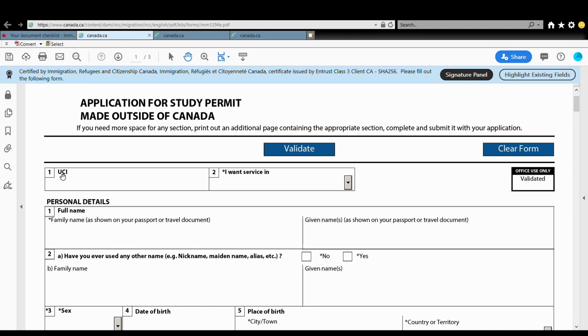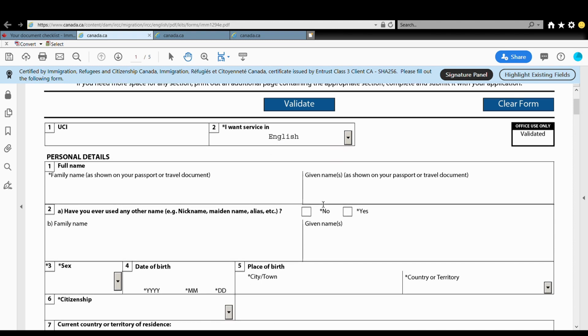So if this is your first application to Immigration Canada, you would not have a UCI number. If you have applied before, you can look at the top of your document and you will see a client ID number, and that's the one you fill out here. But for the purpose of this application, we're a brand new applicant, so we do not have a UCI number. So we're going to continue with our application, and we want our service to be in English because that's the language that we're most fluent in.